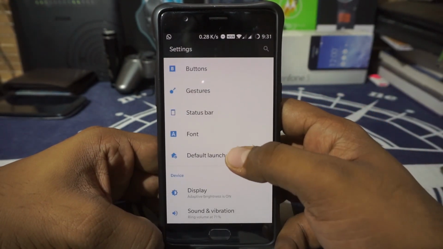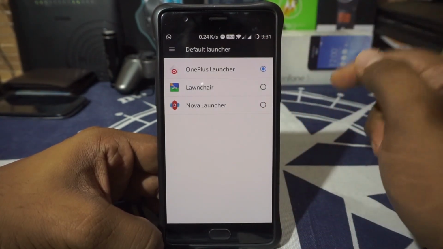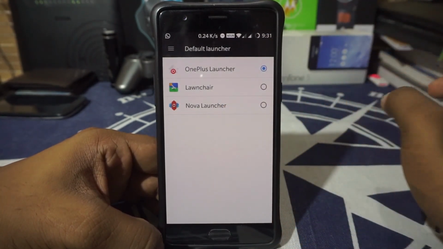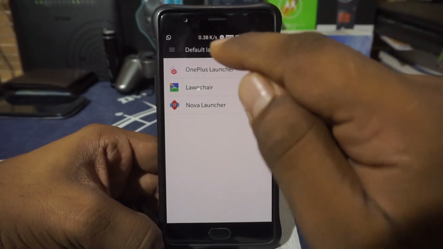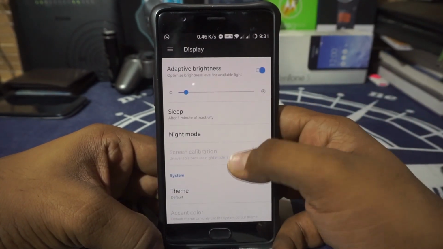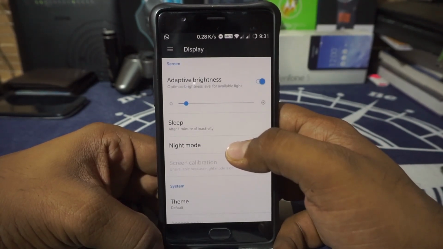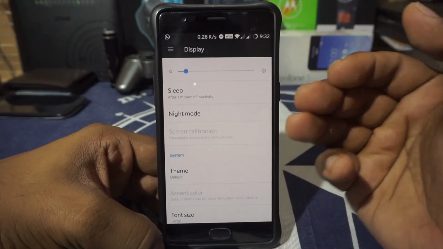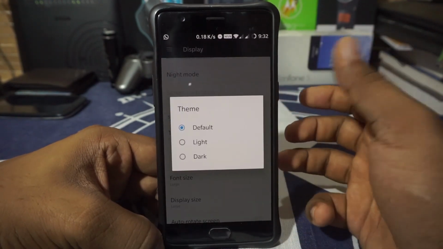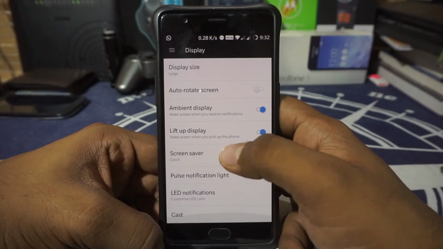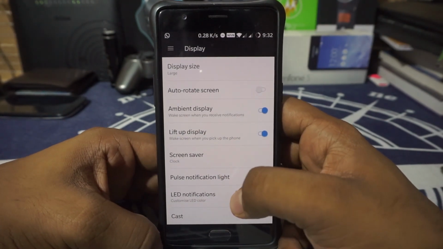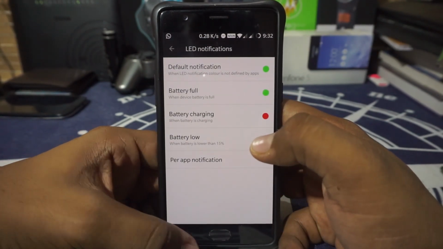Apart from that, there is default launcher selection. Now this ROM does come with the OnePlus Launcher, Nova Launcher and Google Pixel Launcher, which is selectable in the Aroma installer. I selected the OnePlus Launcher. Display options, there are a few options like here, like night mode. You can enable that, and you can customize screen calibration for that. There are themes, which is pretty cool. There is font and display options. Ambient display is available. Screensavers are available. LED notification can be customized for battery, so you do have that option also.